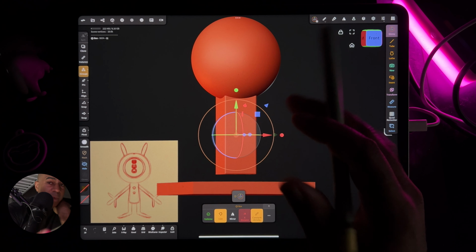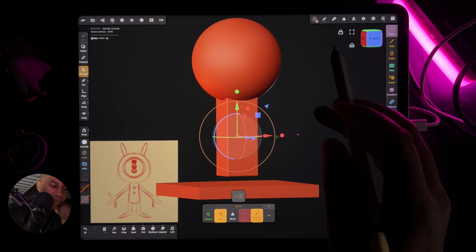So remember I said I wanted to round out the edges.